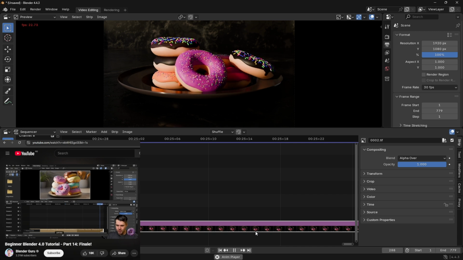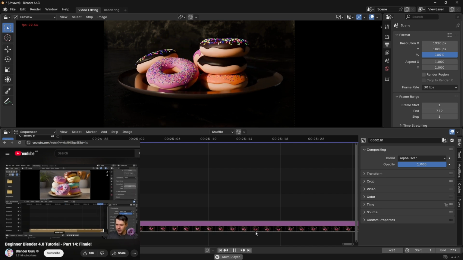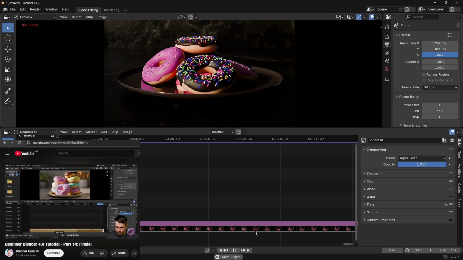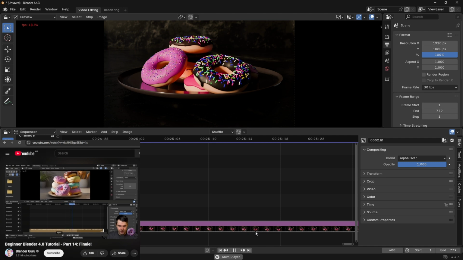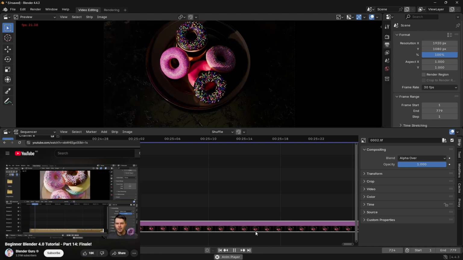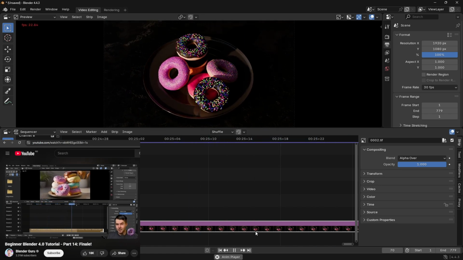So 250, that's what the final frame range here is, right? If you want it to be longer or shorter, you can change it there, but I'm going to keep it at 250. So that means now it gets to the end and then it just holds here and lets you soak in those donuts. Cool. And this is fine.